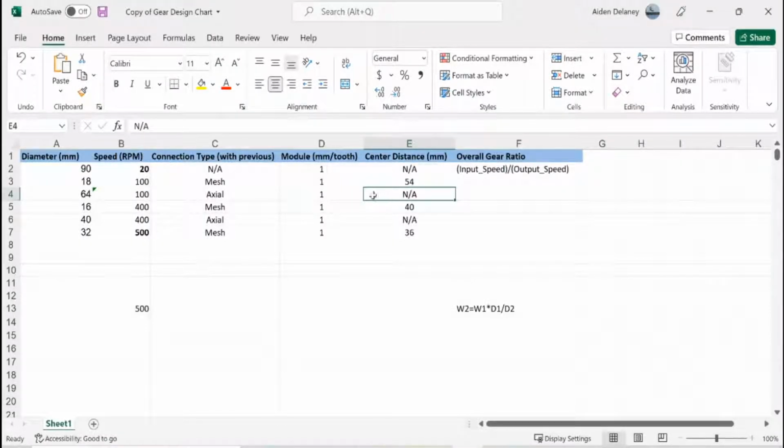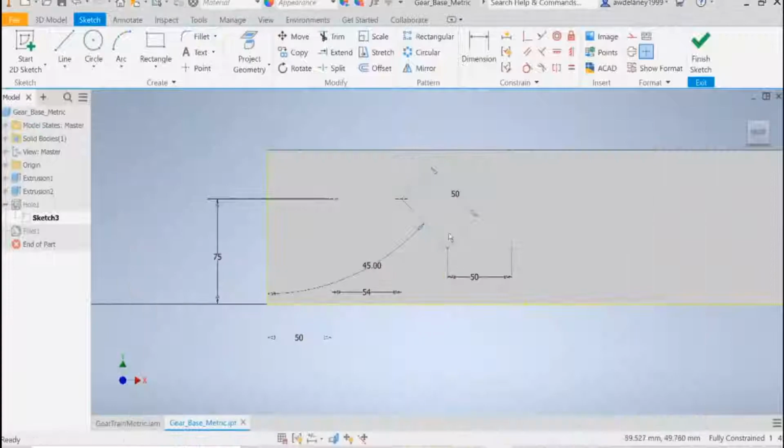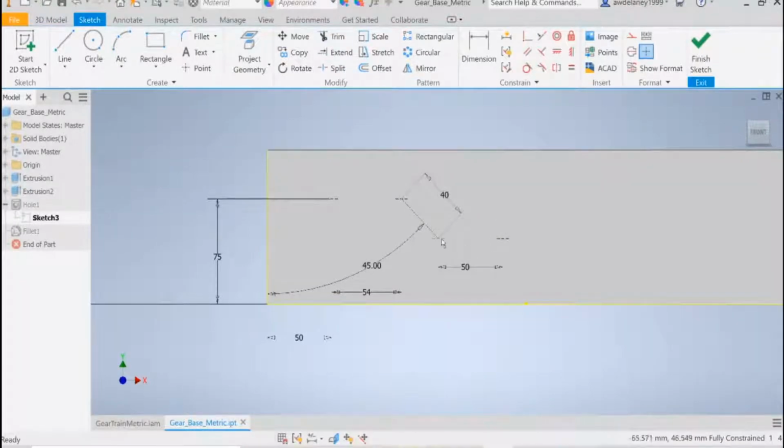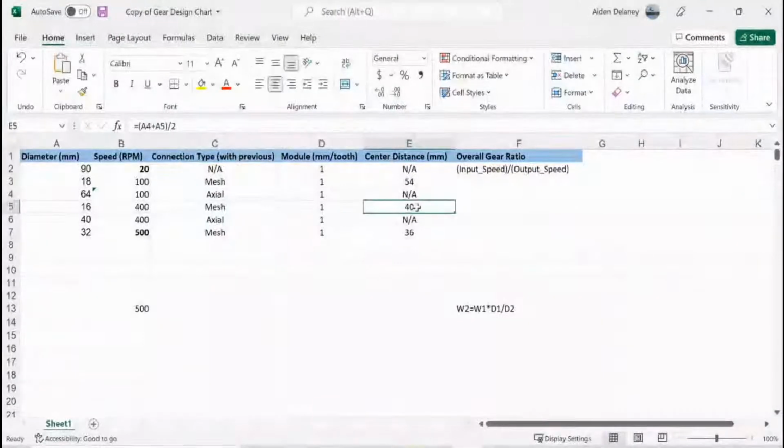The next two gears are axially connected, but the center distances between these two gears should be 40. Right here, we see that it's 50 instead of 40, so we're going to switch that. And then the last one should be 36 millimeters in distance. This is quite a bit off, so we'll change it to 36. So now all of our measurements line up with what we have in our Excel spreadsheet.